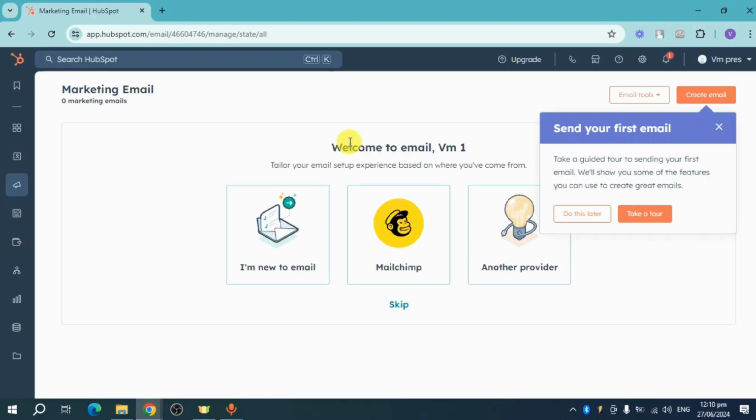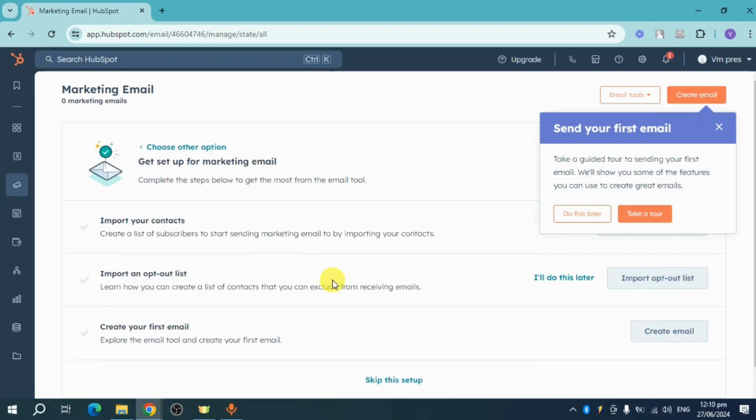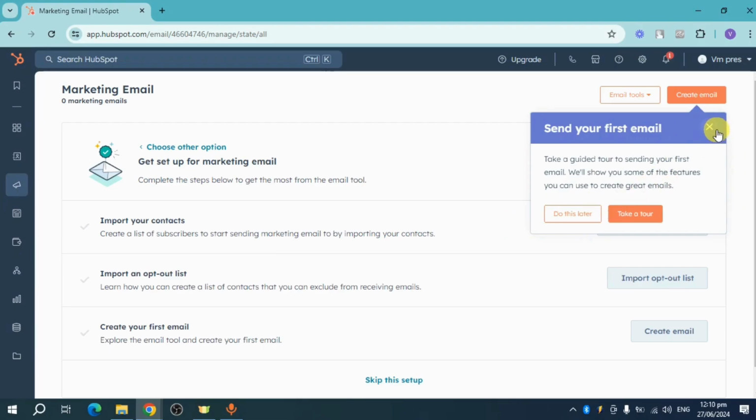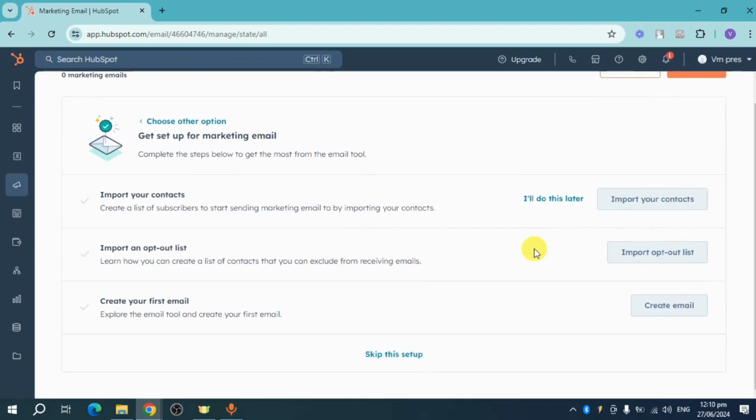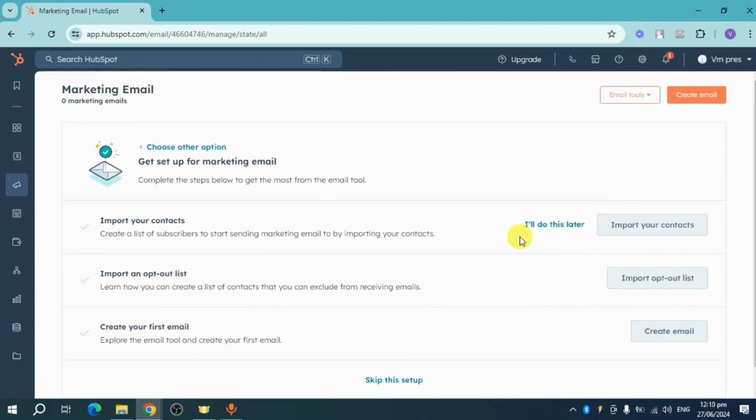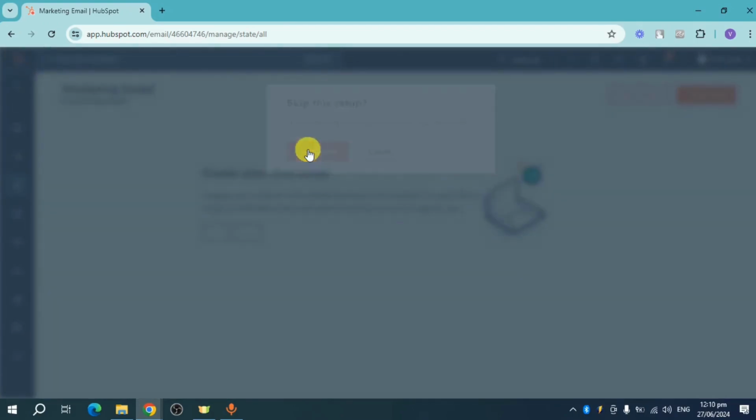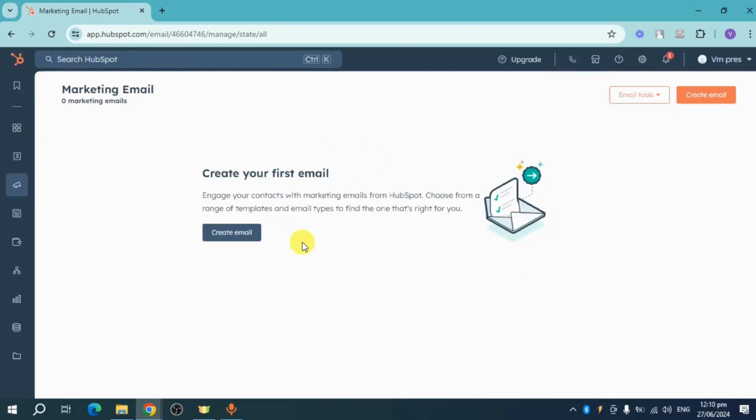You can actually send out your first email right here, but you can also choose a provider if you're new to it. If you want to use MailChimp, or you can use another provider as well. For example, let's use this one. From in there, you can import your contacts, your opt-out list, as well as your first email. Just import all of the things that you want. Once you have done that, you can create your first email.